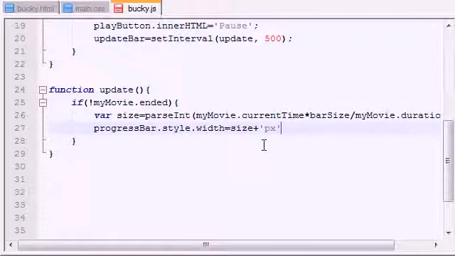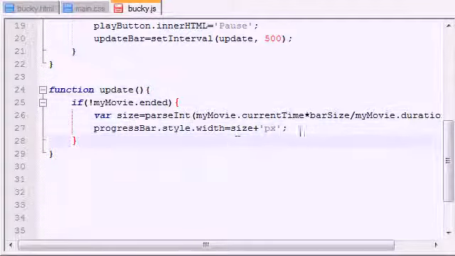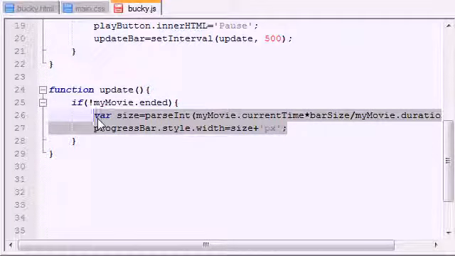And this function is going to get called over and over and over again. More likely than not, it's going to grow by like 1 pixel every second. So the size of this entire bar is going to change by 1 pixel. It's going to get wider and wider every second. So this is basically what happens when the video is playing.